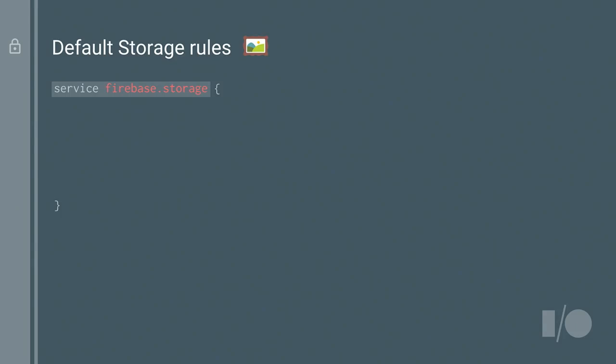The syntax is going to be very different from the real-time database rules, but the concepts are still very much the same. So we start with the default storage rules. And the default rules say, we first are going to specify what service we are using to write rules. So we're going to say we're using the firebase.storage service. Within that, we need to specify what bucket. This is our Google Cloud Storage bucket we're going to be reading and writing files to. And then we're going to use match paths.